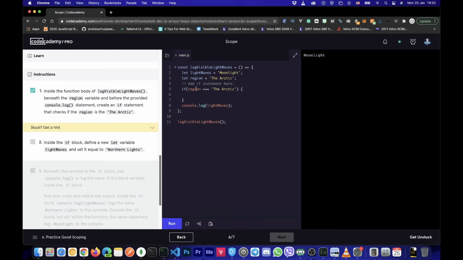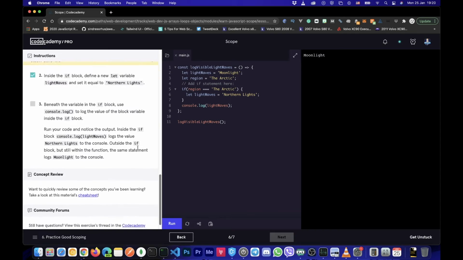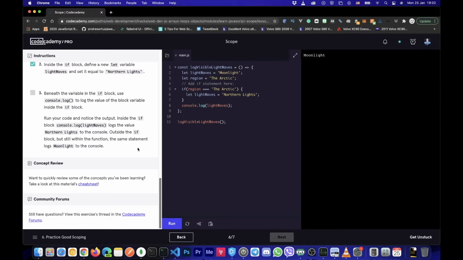Inside the if block, define a new let variable light waves and set it equal to northern lights. So using the let keyword, of course, because it is block specific. Light waves equal to northern lights string. Run our program. And now beneath the variable in the if block, use console log to log the value of the block variable inside the if block.